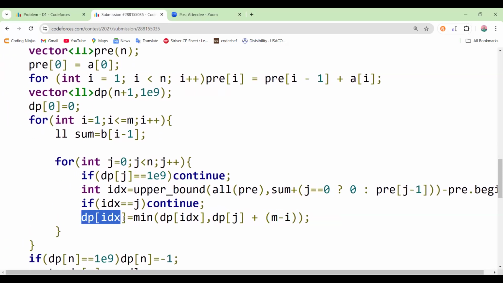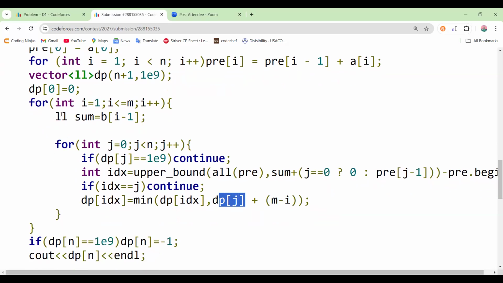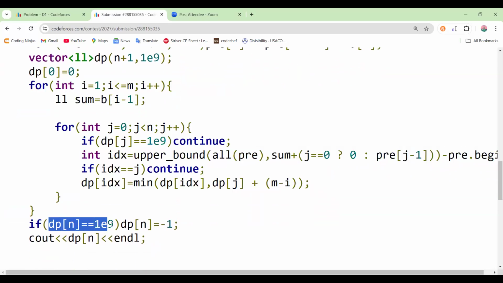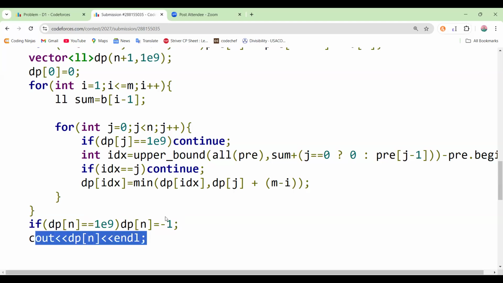So I am just updating my dp of idx with the minimum of dp of idx comma dp of j plus m minus i. Once I'm done with this, if my dp of n is still initialized to that maximum value, I'm updating it with minus 1, because it's told to me that if you can't delete the entire array A, you need to output minus 1. And I know that dp of n stores my answer. So if it is still storing the maximum initialized value, then I am updating it with minus 1. And at the end, I am simply printing my dp of n.